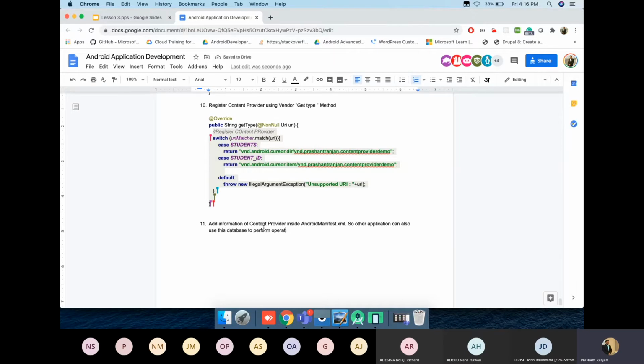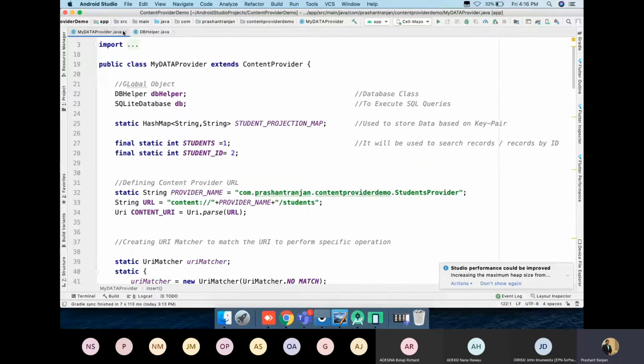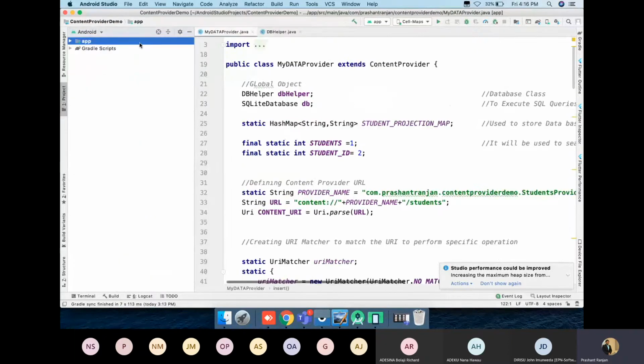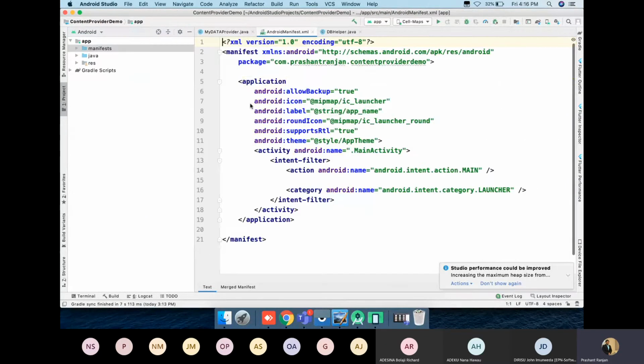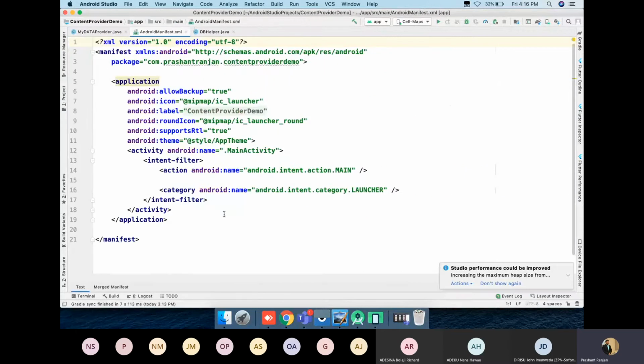So we have to just make an entry inside the Android manifest. So you go for the manifest because it is an Android component. All the Android components must have a declaration inside the manifest. Coming down below to activity, I'll be defining here by the name of provider.